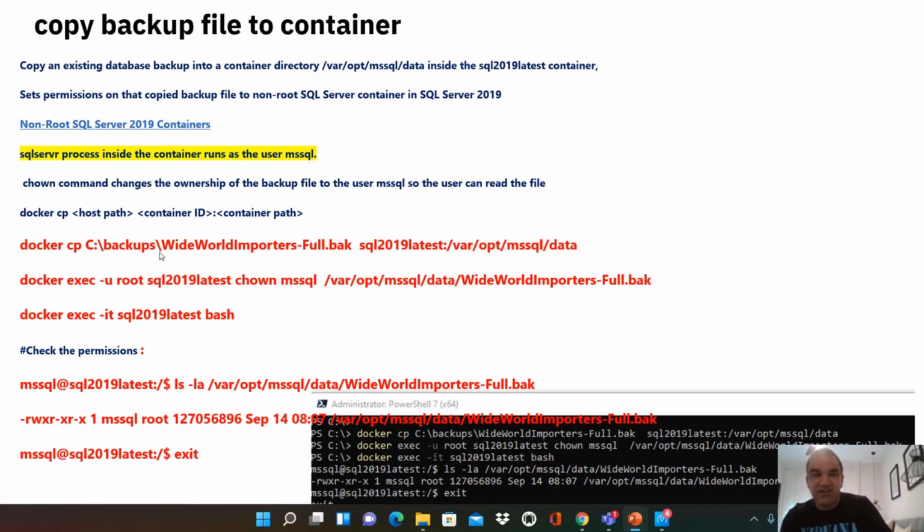This is the path to the file. docker exec -it sqlserverlatest bash means go to the bash. Then ls -la /var/opt/mssql/data will show that the permission has changed to mssql, and then exit. So you can see it here. docker exec -it bash and then ls /var/opt/mssql/data. You can see that the owner of this file is mssql. If you do not do it, you cannot restore the backup of SQL.